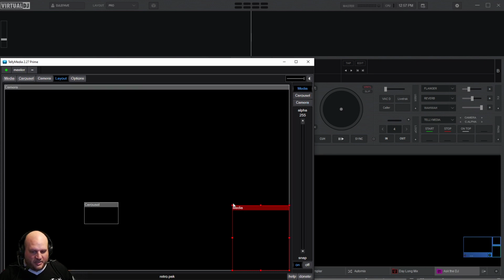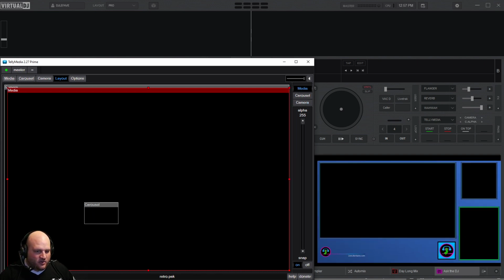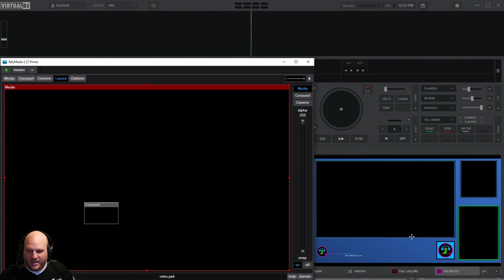Here's our media that we just brought in. Drag that box all the way up. So now you see our overlay. And you'll notice on the right-hand side of the layout that media is up top, then carousel, then camera. That is the order that things are going to be presented in here.